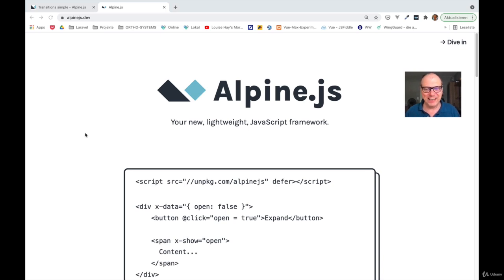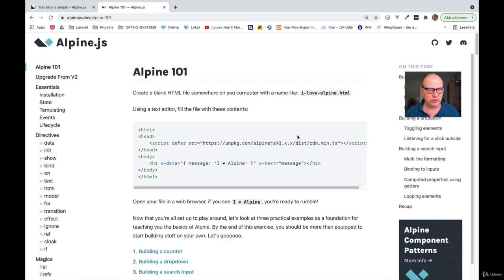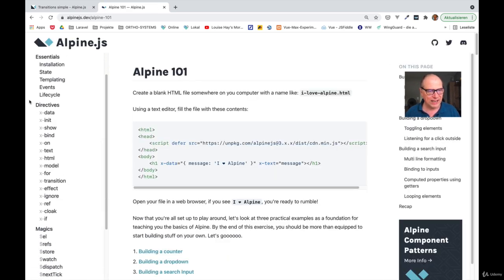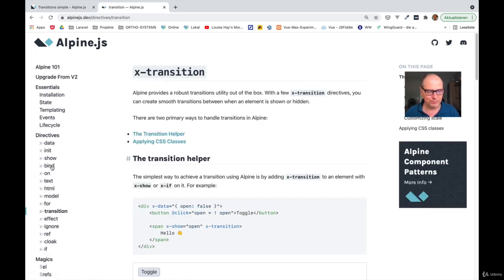Hello my friends! In this lecture we will talk about transitions in Alpine.js. Please go to their page alpinejs.dev. Here let's click on Dive In to come to the documentation page, and then here on the left under Directives we go to X transition.